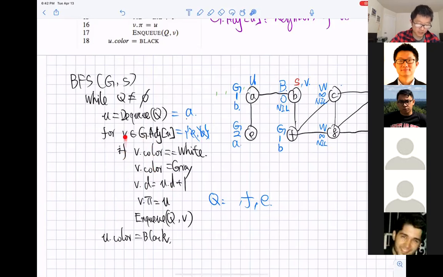And then we finish the for loop. We go to the last line by assigning a black color to the node U. So the node U now has a black color. This is because we finish visiting this node as well as all of its neighbors. Okay, so we finish this iteration of the while loop, and then we're going back to the while loop. So is the queue empty or not? It's not empty. We have F and E.